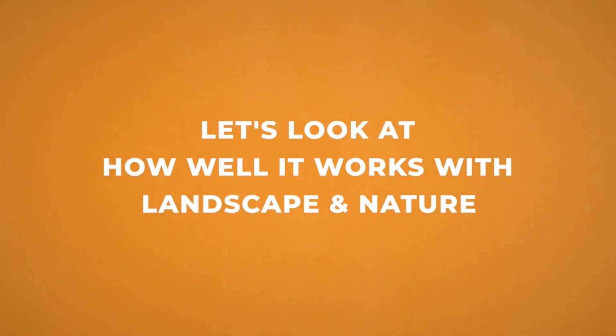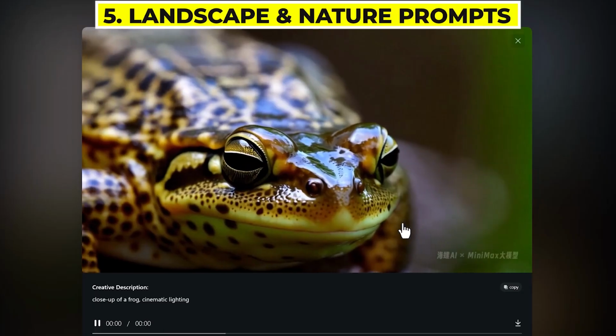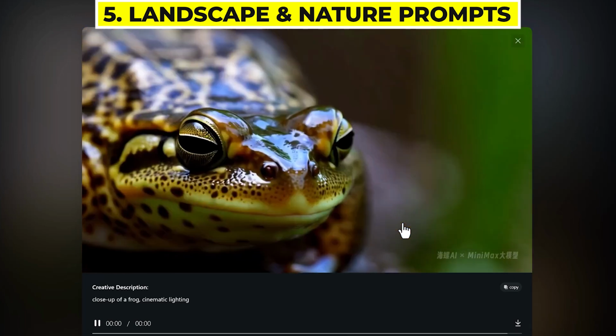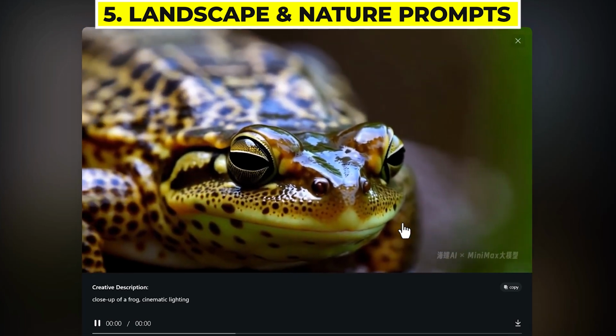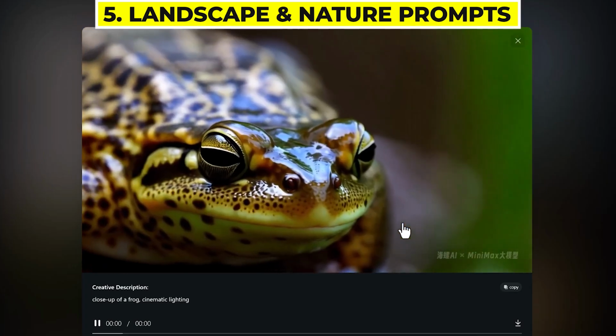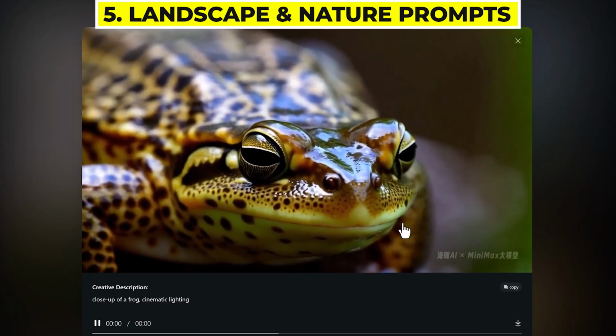Now let's have a look at landscape and nature prompts. I find it works really well with kind of documentary style nature shots. Like this video of this frog, it looks incredibly realistic, but it's got that really nice kind of wet look to it, which looks very realistic.